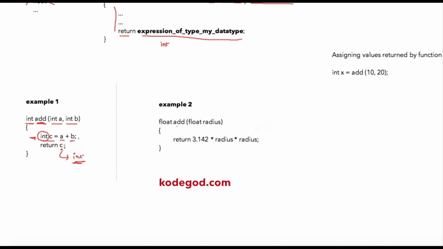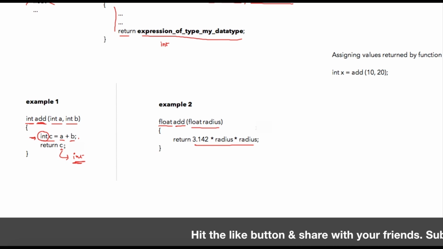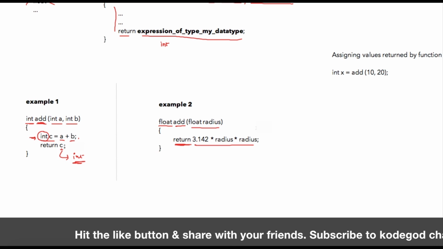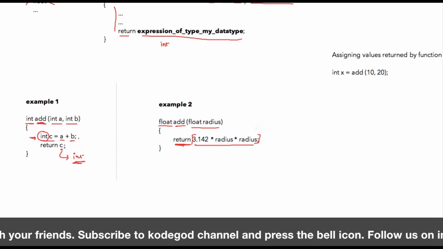In example 2, I'm defining one more function to which I'm passing a single variable as float, and it will return me a float type of variable. Notice that I'm not declaring any additional variable in this function, but we are returning the calculated value in line to the return statement. So return is the keyword which tells the compiler that this value will be returned by my function.